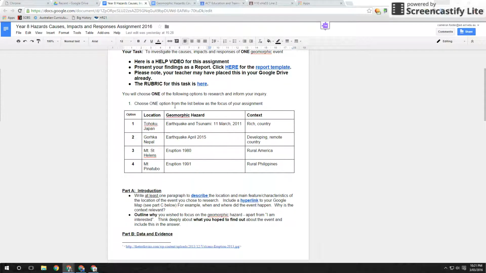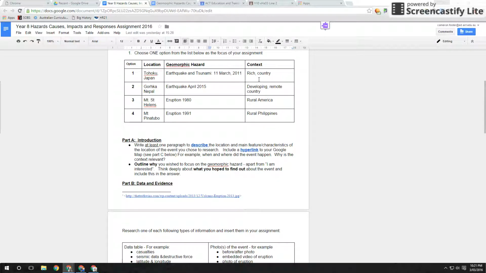Step 1 is you should choose one of these 4 different hazards or events. Please don't pick an event that's not on this list because your teachers have deliberately picked these 4 because they're quite different. You only need to pick one of them. You'll notice that the context for these events is quite different. You've got rich countries, developing countries, rural, cities, a decent mix, and the context can be really important when talking about what the impacts of that disaster were on the people living around there.